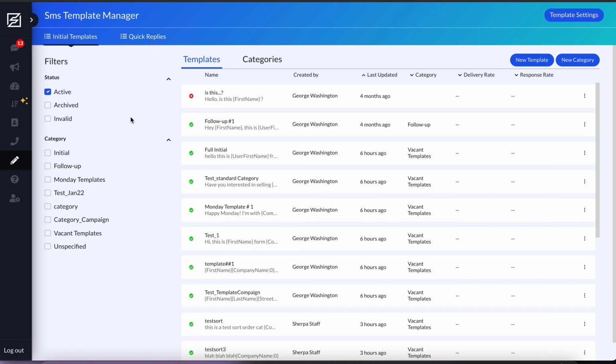Today we're going to talk about auto-rotating of templates while sending and also custom categories for your templates. So these two things go hand in hand. And first I'll just describe it a little bit.